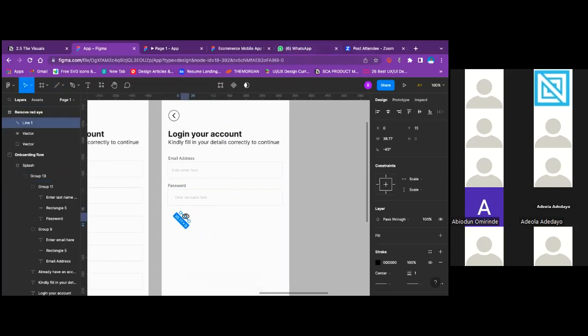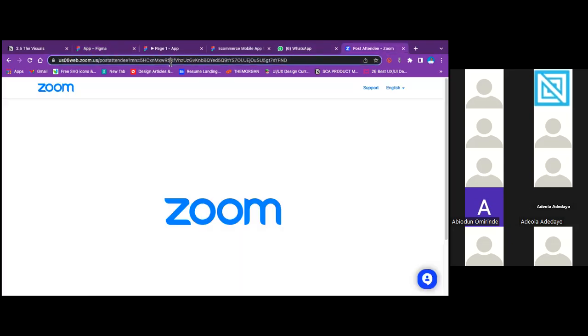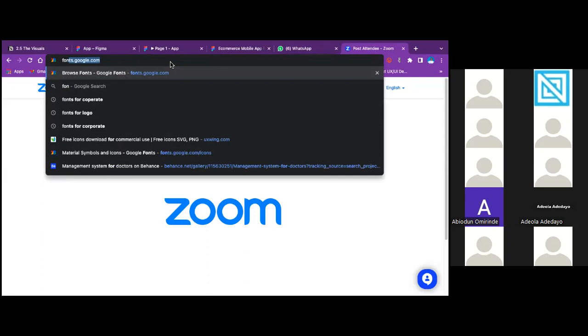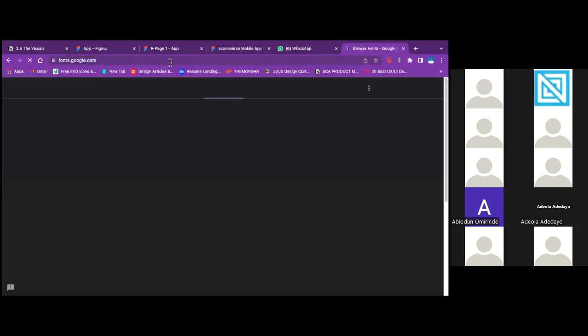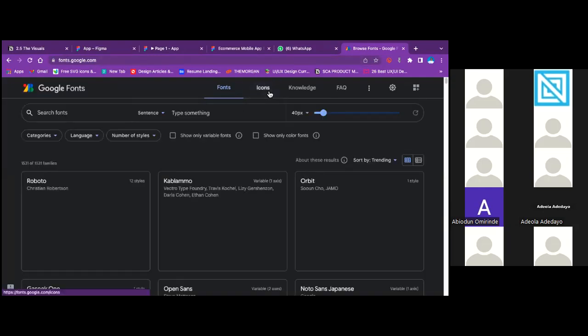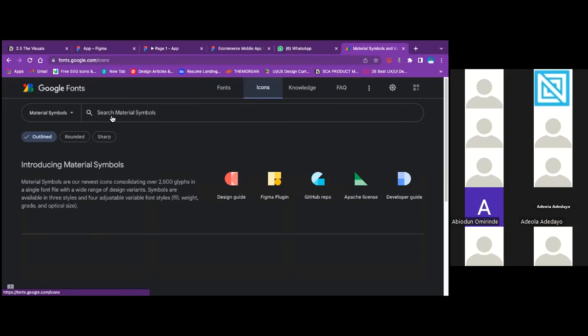But now this is another place where you can download icons. So you can go to fonts.google.com. So it's just fonts.google.com, and you come to icons. So once you get to icons, you can just type anything you want to type. So let me say eye.